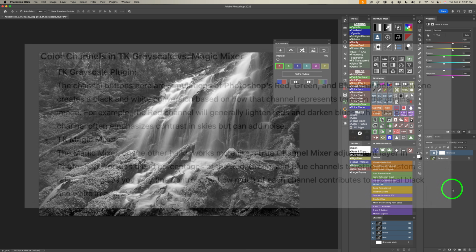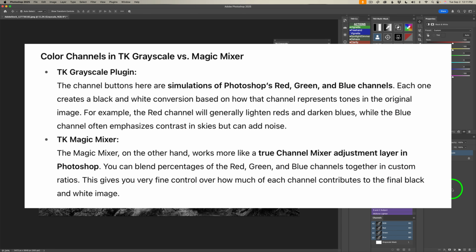The big difference is that in TK Grayscale, the channel buttons are simulations of Photoshop's color channels. You click and instantly see what each channel looks like in black and white. The Magic Mixer works more like Photoshop's channel mixer, where you can blend the red, green, and blue channels in different amounts to create your own custom conversion.